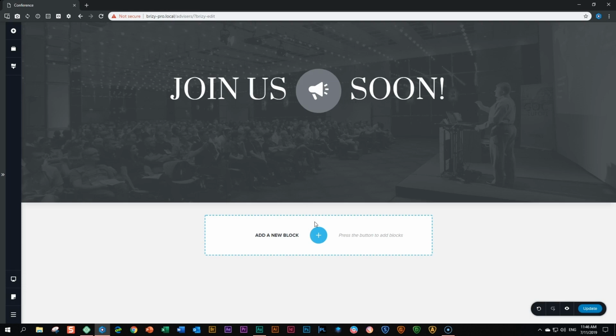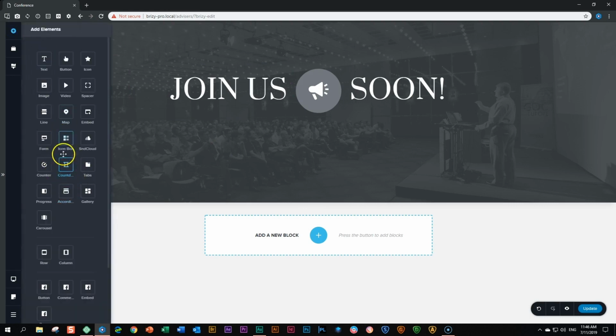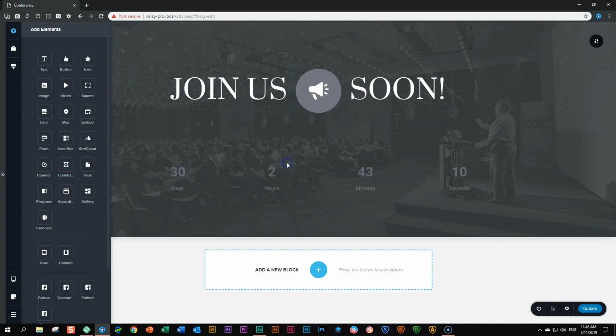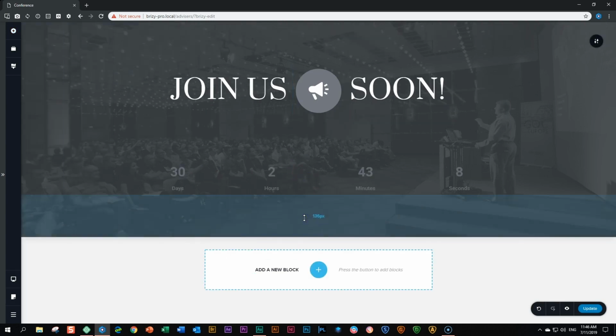day. To display the countdown element, go to Add Elements, and you will see this little icon here with the hourglass. Click and drag it and drop it where you want it to be. So for this conference, well, let's say I'm planning to have it on New Year's Eve this year. I will set it then for the 31st of December.